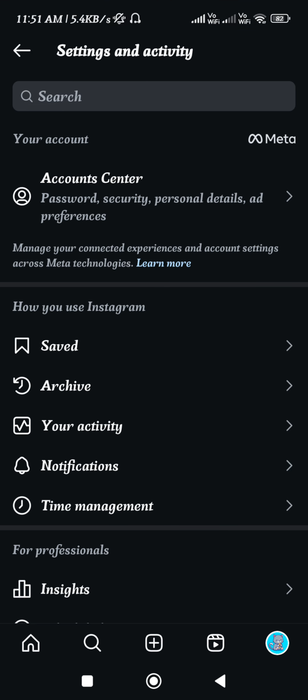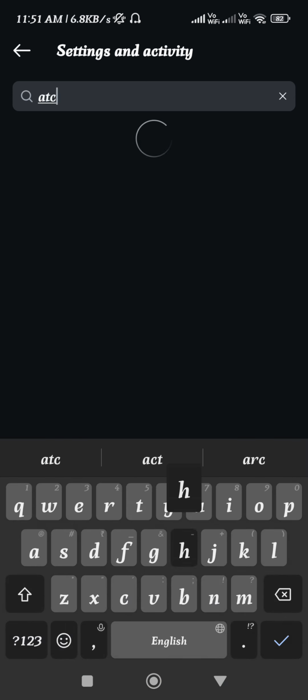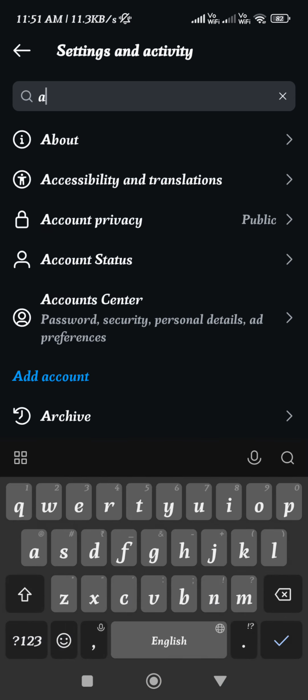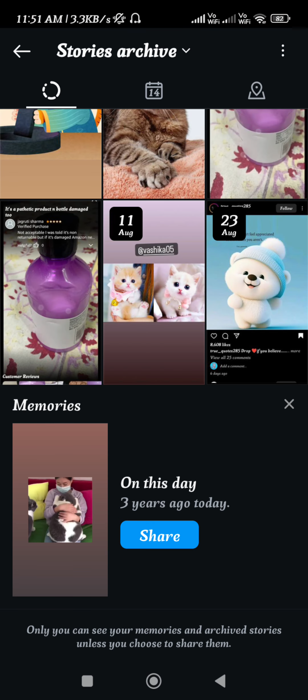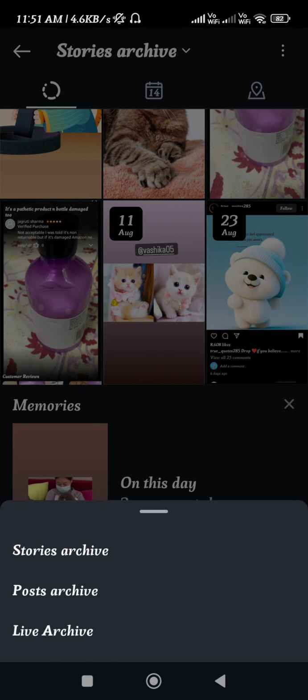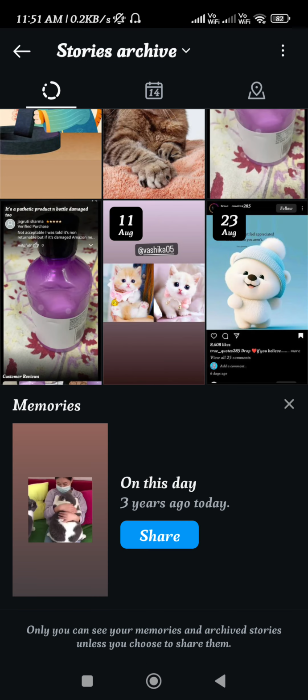If you are not able to see archive on this page, then you can even use the search bar and search for archive, and once the option appears in front of you, you just have to simply tap on it. Now here in the top you will have to select it as the story archive, so tap on the drop down menu, and if it is selected as post archive or the live archive, you just have to make sure that it is selected on stories archive. Now you will be able to see all of your Instagram stories.